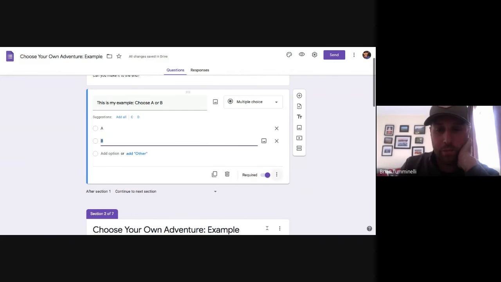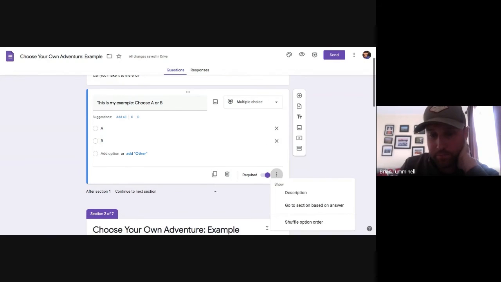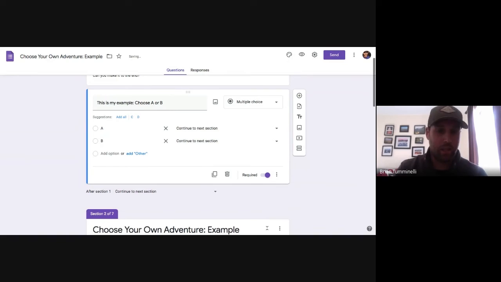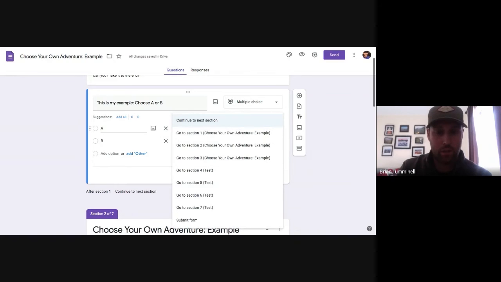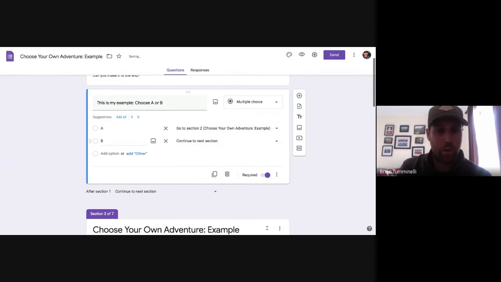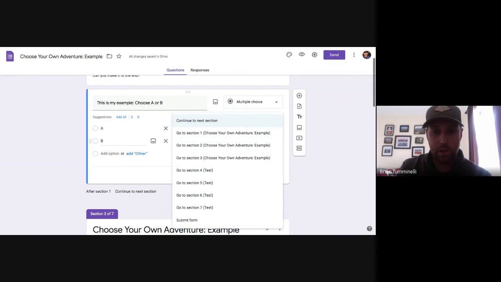You go down to the 3 dots at the bottom right, and you want to click that, and it'll say go to section based on answer. Pretty simple. So you hit that, and you'll see this new thing pop up on your question. So you'll see that A, you want to select which section you want to go to. Well, I want them to go to 2 based on my organization. And where do I want answer B to go to? I want them to go to section 3.